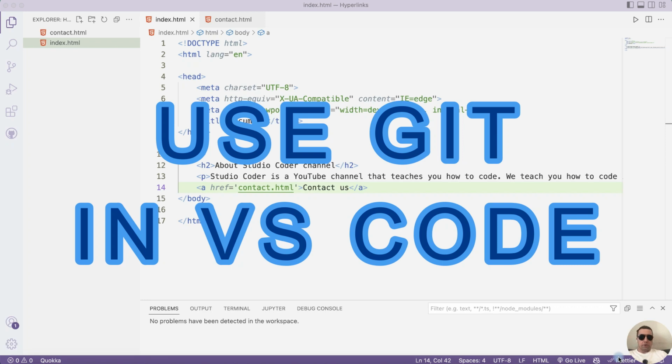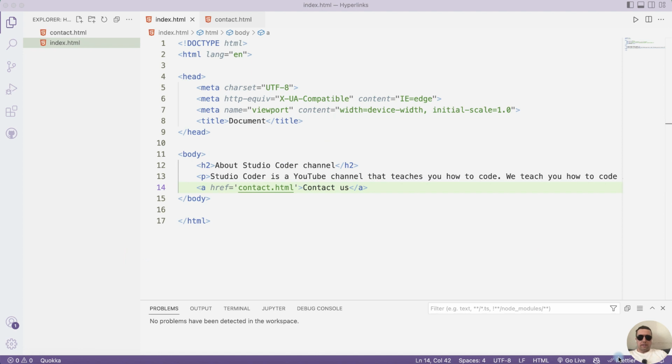Hey guys, today I'm going to show you how to use Git integration in Visual Studio Code. Let's get started. First, open your project and go to Source Control.